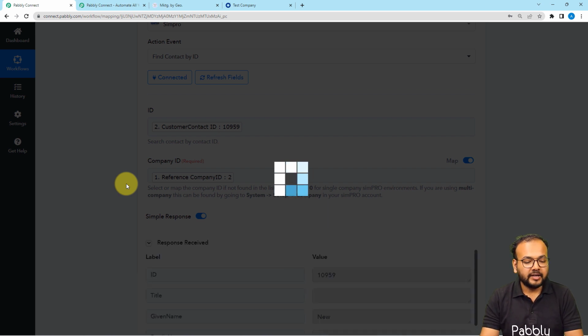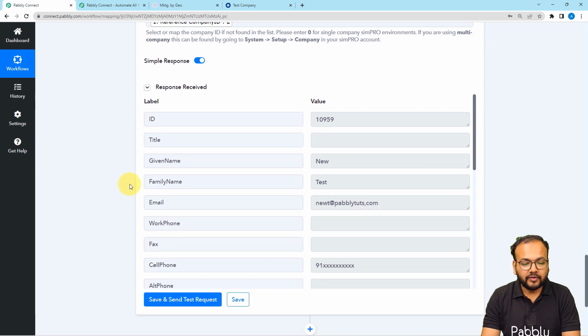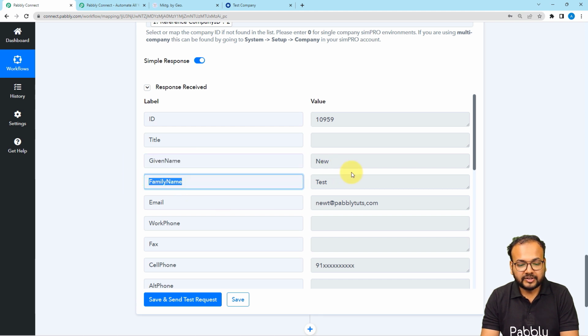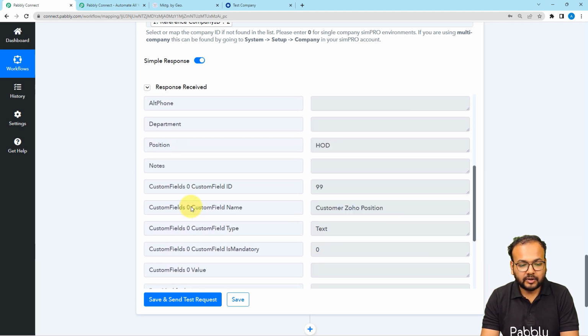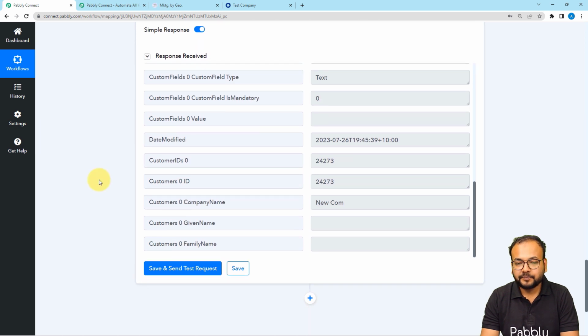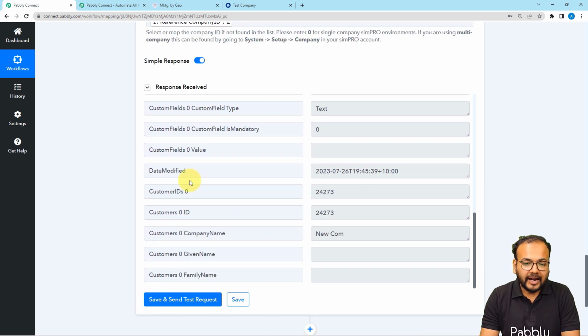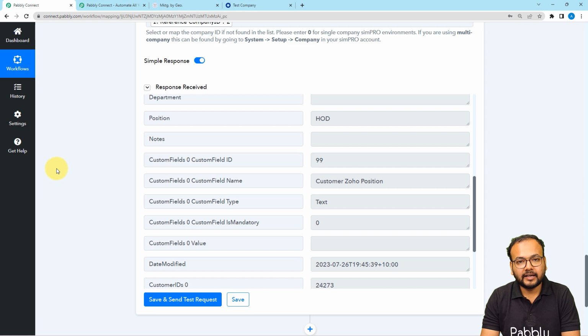Here you can see, guys, in the response section, now we have received the details of the associated contact, which is this. The given name is new, family name is test, email address, cell phone number, position, everything is here. Now I want to add this person in Lead Connector.